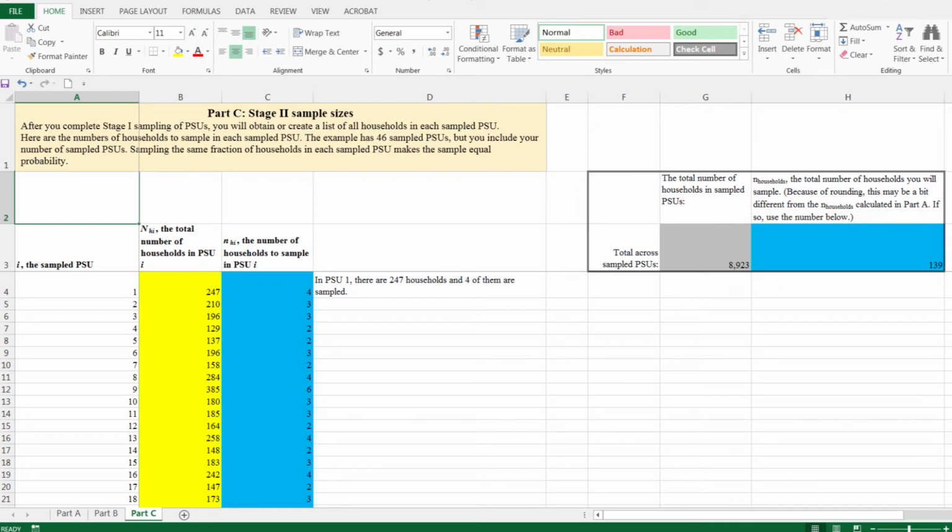Congratulations! You have now developed a sampling design and figured out the sample sizes you will need for your project. Now you are ready to collect data.